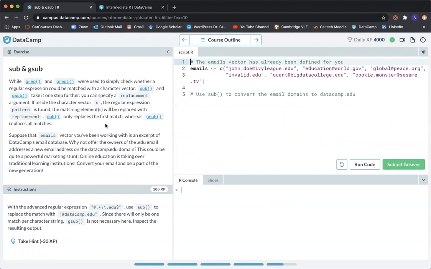While grep and grepl were used to simply check whether a regular expression could be matched with a character vector, sub and gsub take it one step further. You can specify a replacement argument. If inside the character vector x, the regular expression pattern is found, the matching elements will be replaced with replacement. Sub only replaces the first match, whereas gsub replaces all matches.